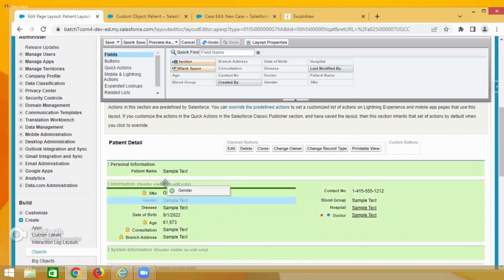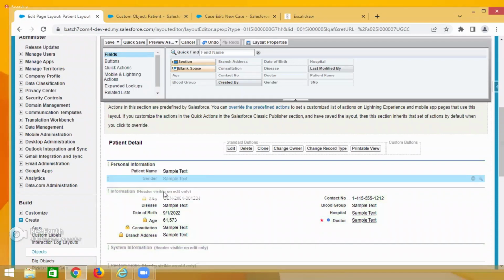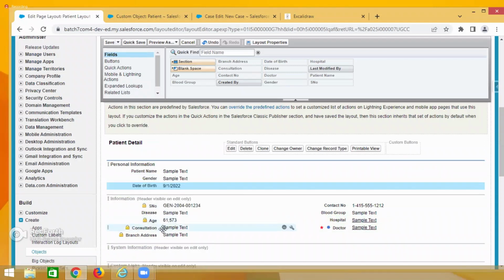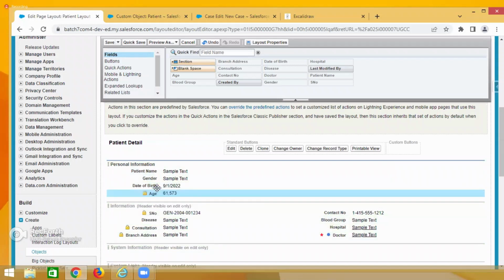Personal information means, what about that? Patient name, patient gender, date of birth, that is different. Okay. So, this is the personal information.